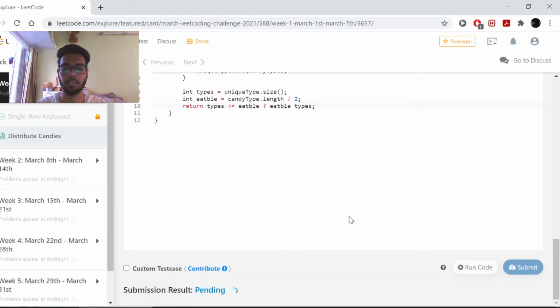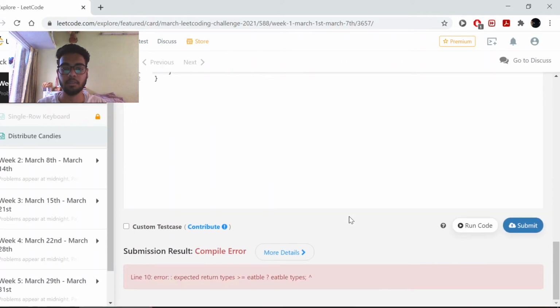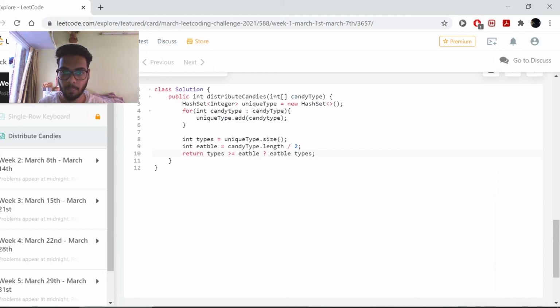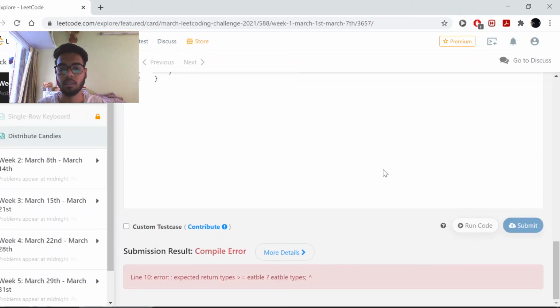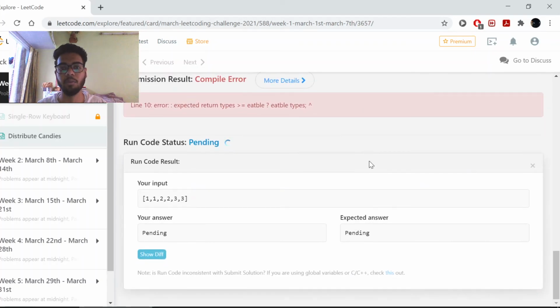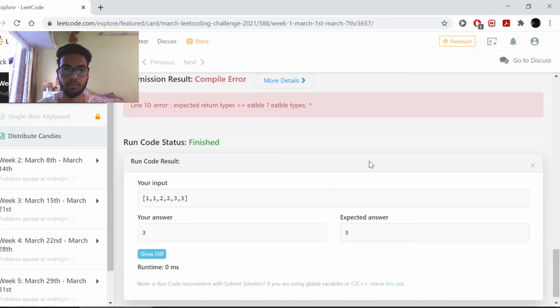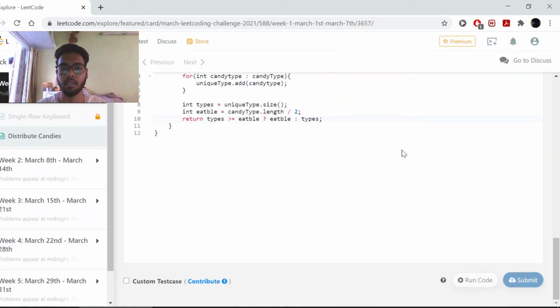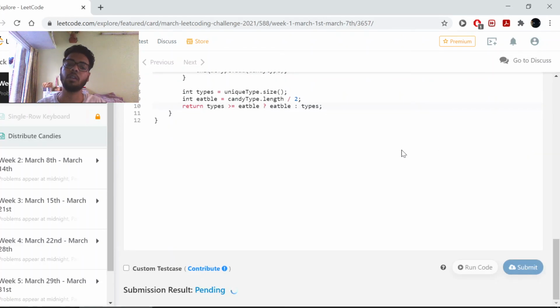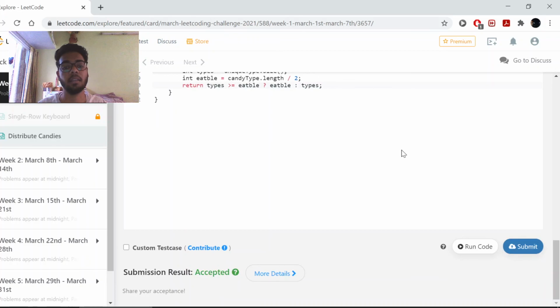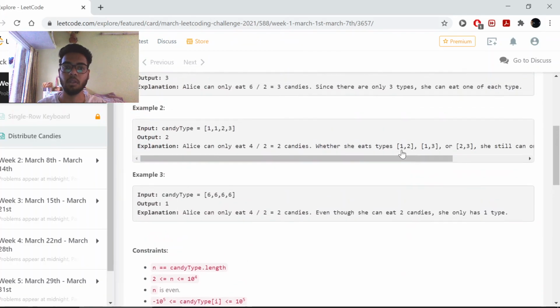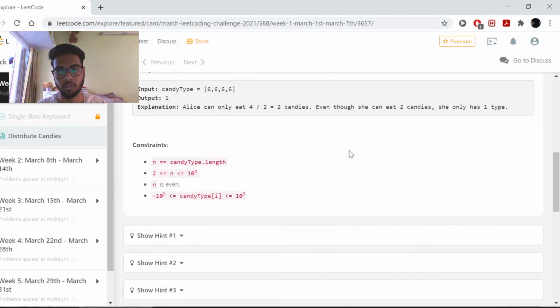Oops, I forgot to add a semicolon there. That's why we should always run our code before submitting it, so we can figure out if there are any errors or not. And we should also run our code on multiple test cases, and if there is any corner case, we should first think of it and then run our code on it.